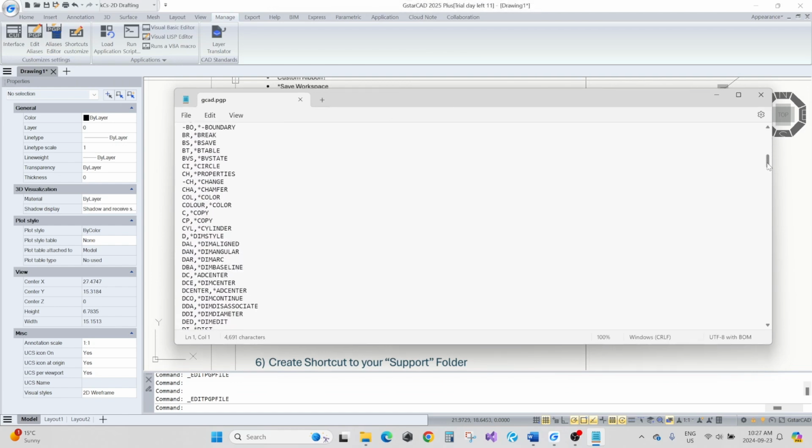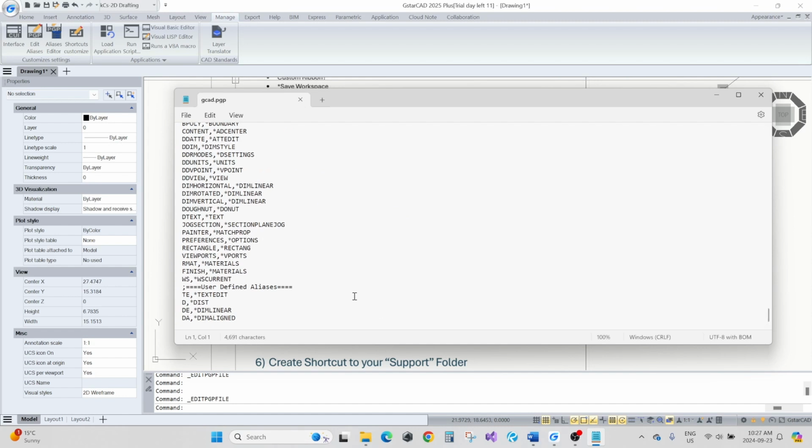I'm going to scroll to the bottom. So I've already made some aliases down here. I'm going to do one called Select Similar. So in AutoCAD, you might notice a bunch of spaces right here. I think the amount of spaces is arbitrary, but you do need the asterisks and the command's full name.